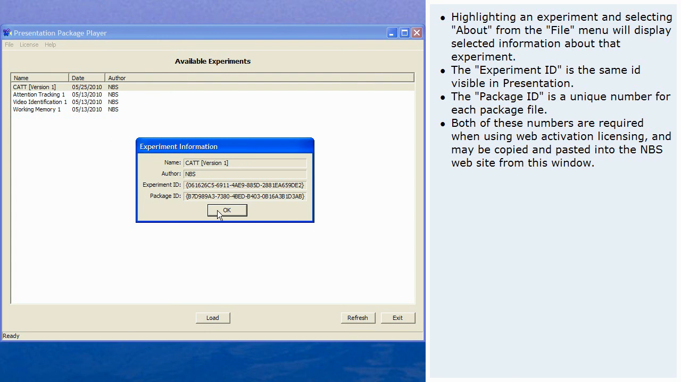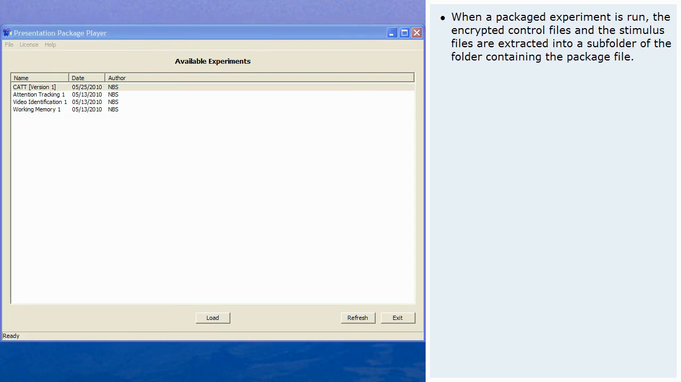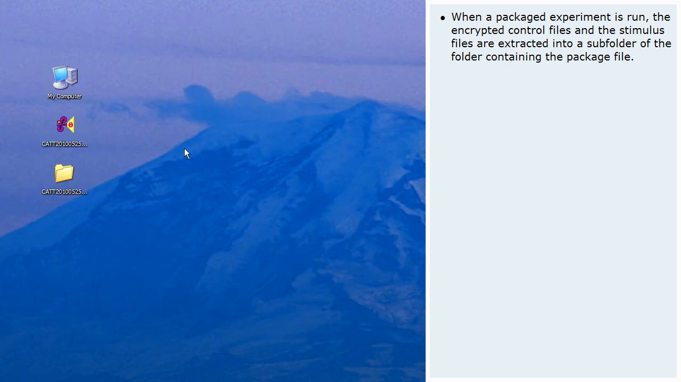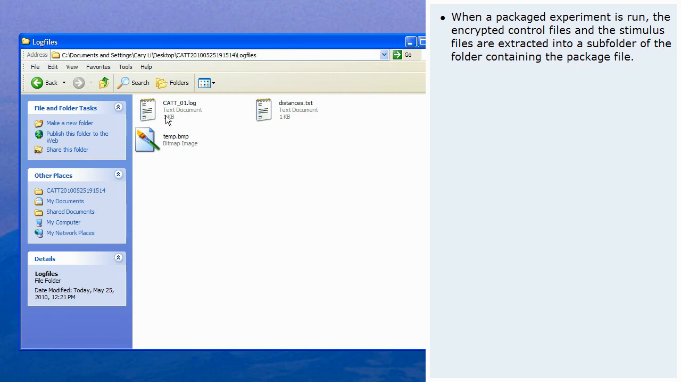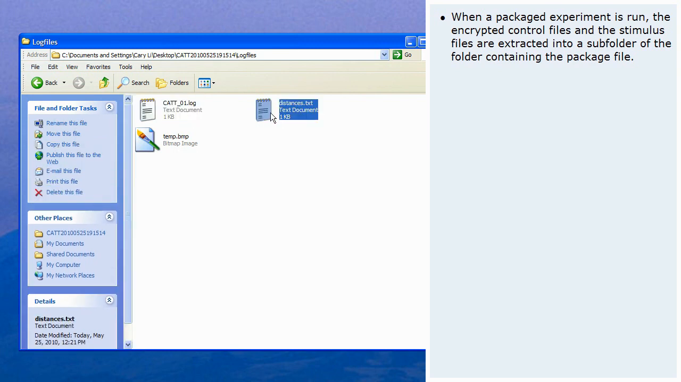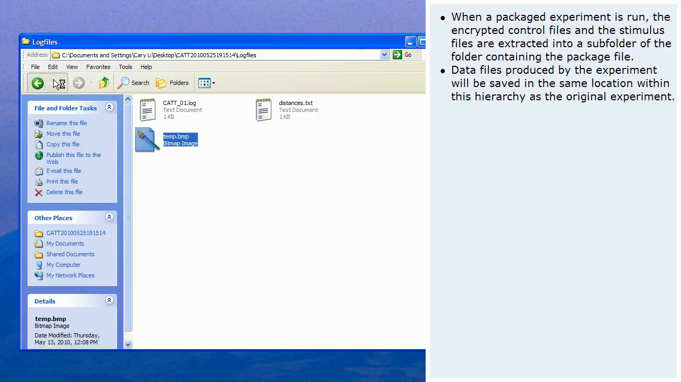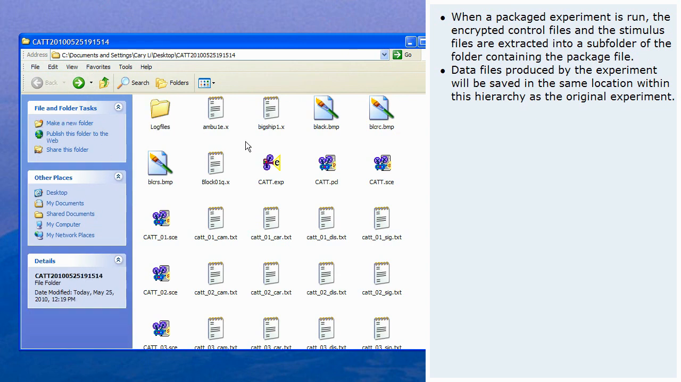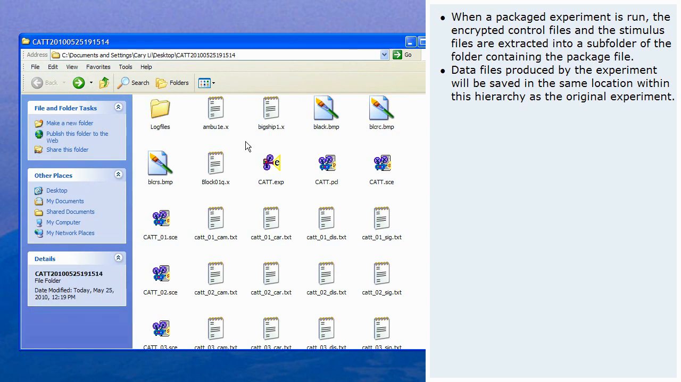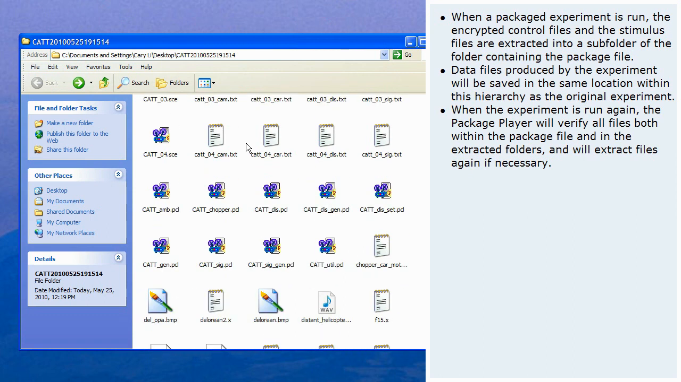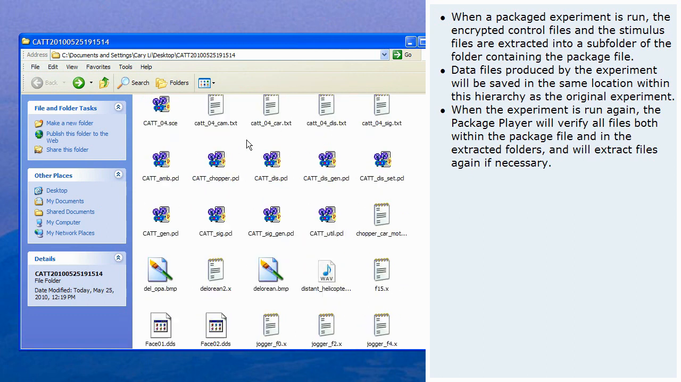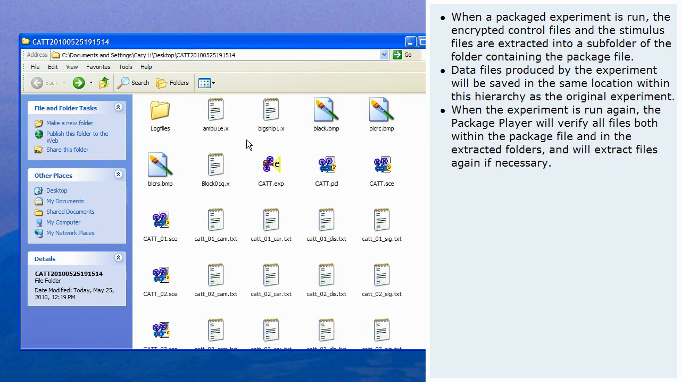When a packaged experiment is run, the encrypted control files and the stimulus files are extracted into a subfolder of the folder containing the package file. Data files produced by the experiment will be saved in the same location within this hierarchy as the original experiment. When the experiment is run again, the package player will verify all files both within the package file and in the extracted folders, and will extract files again if necessary.